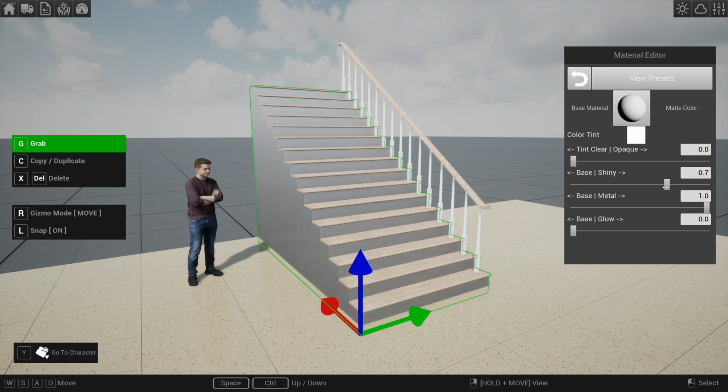If you guys are interested in actual physical materials and learning about how this stuff actually works, let me know. This material editor is starting to move in that direction. So that is the base material that makes it shiny. It's going to make cool reflections happen.